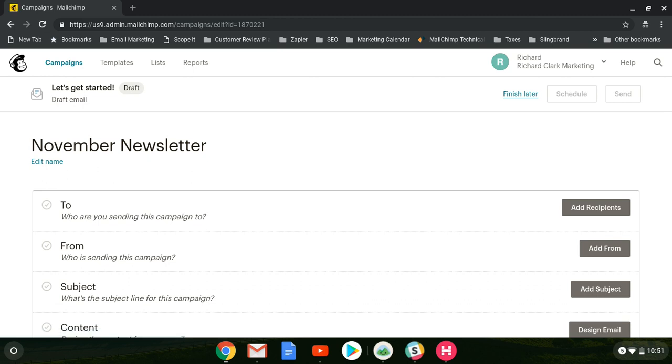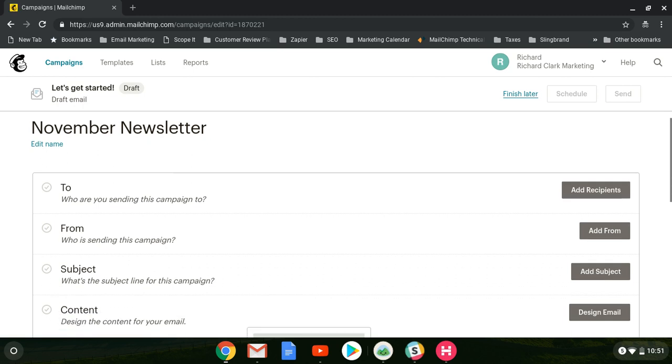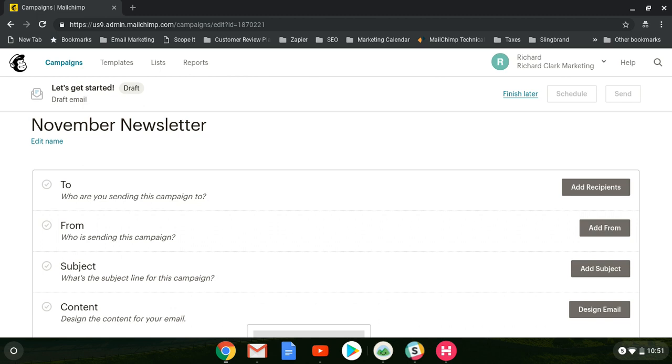MailChimp is going to want to know 4 pieces of information from us in order to set up the campaign. It's going to want to know who we want to send the campaign to, who is sending the campaign, what is the subject line for the campaign, and it's going to want to know the content for the email itself.